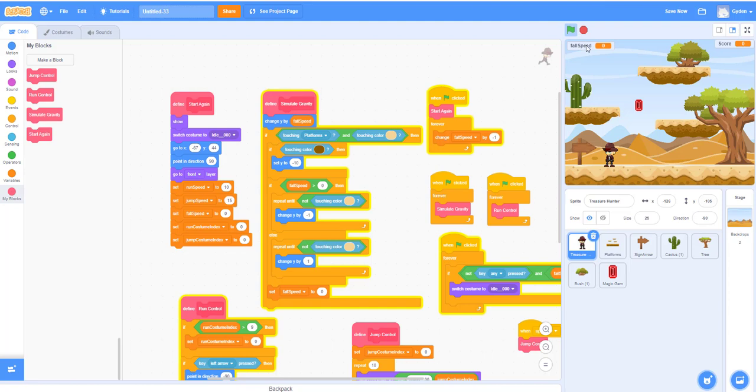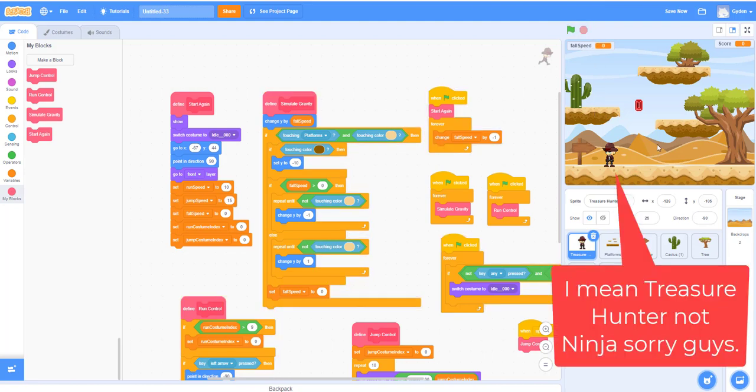Okay, all right. So we have the basics of the ninja walking, running around, and jumping.